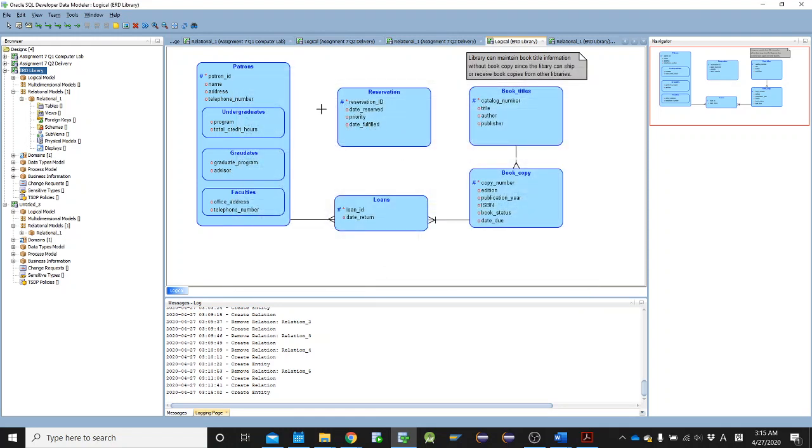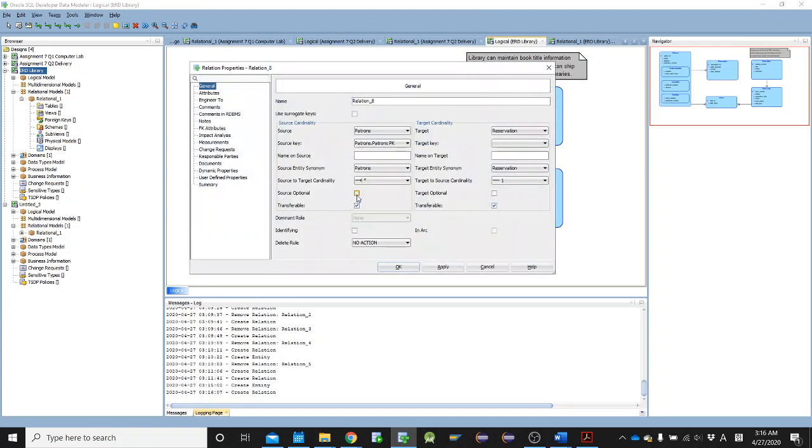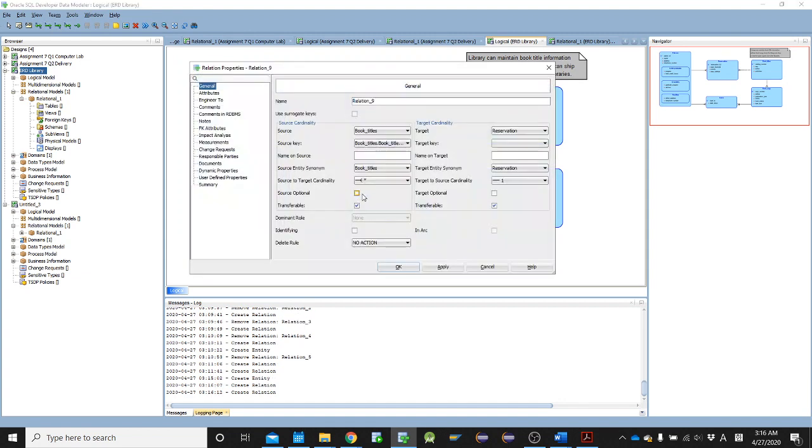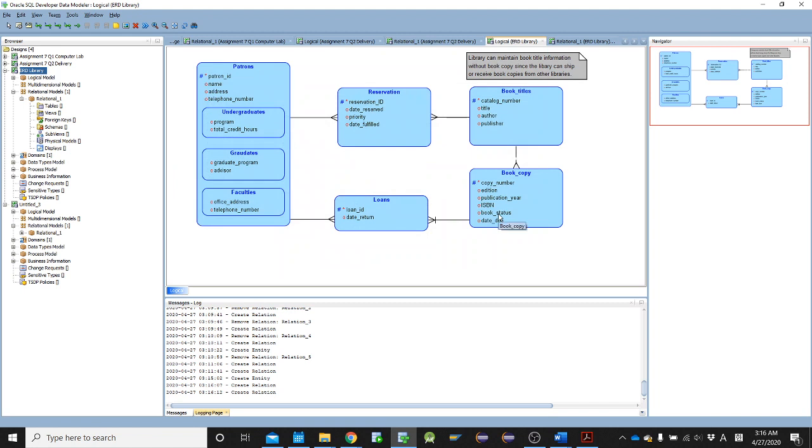Okay, and then we need to add relationships like loans. Loans without patron, without book title, reservation cannot be fulfilled. So you have to be mandatory one to mandatory many, and mandatory one to mandatory many as well. So we shouldn't choose any optional. Okay, well, that is almost 90% completed.